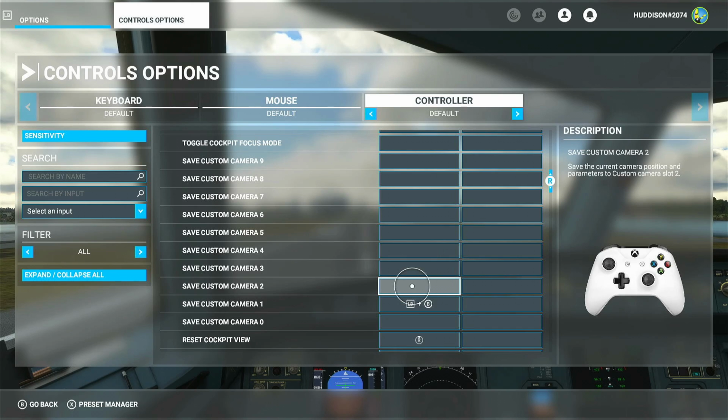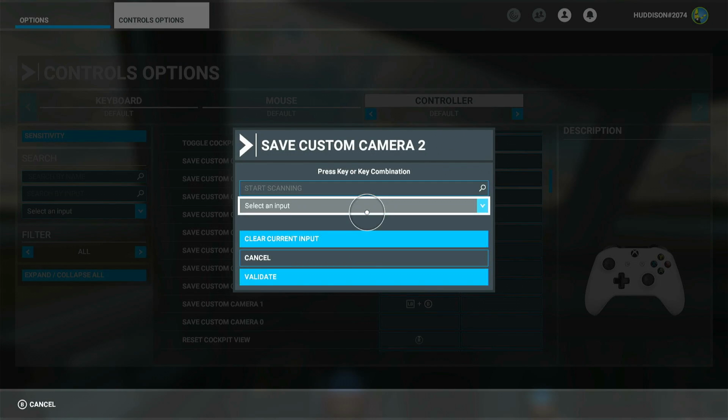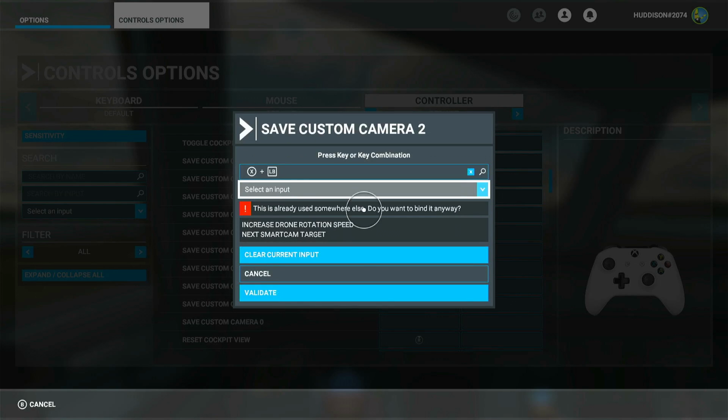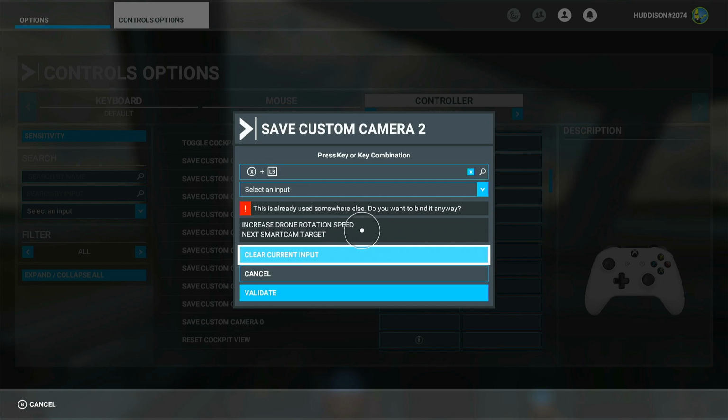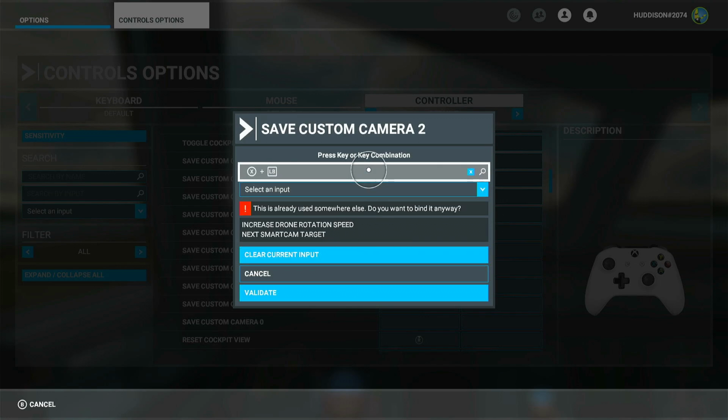So press your A button in this box here. Go to Start Scanning. Press your A button. And try and get the timing of this right. I'm going to press my left bumper and X together. So even though it's showing X and left bumper, that's fine. That'll be set up fine. Don't worry, by default, left bumper is set up on increased drone rotation and smart camera. If you're not in the drone camera or your smart camera, it's not going to affect it. So don't worry about these that are already set up.